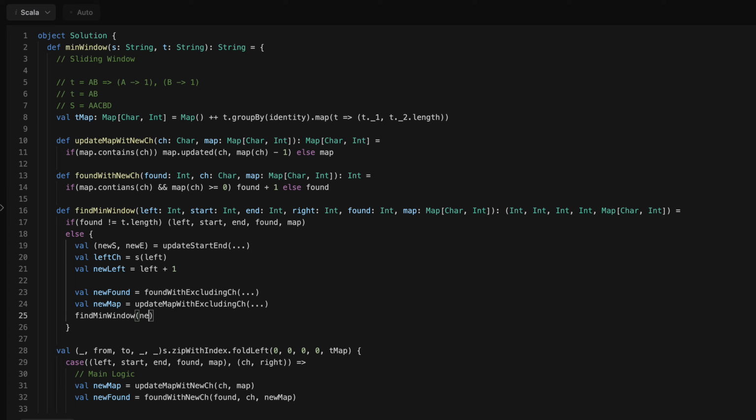So here we will provide the new left, and we will say new start, we will say new end, and we will say right, and that pointer will be here, new found, and we are going to call with the new map. So this will call tail recursively until we find the minimum new start and new string. So this recursive call is actually making the call again and again to try to minimize that solution to find the minimum window.